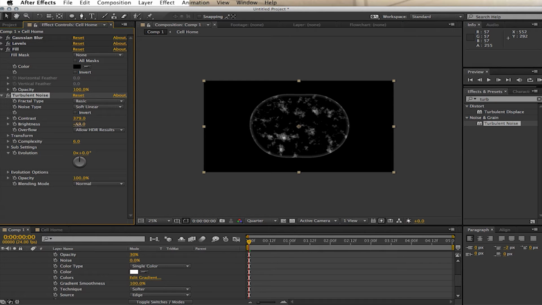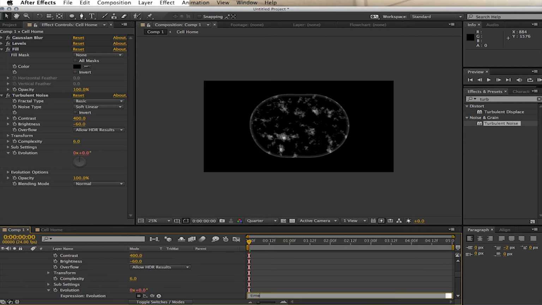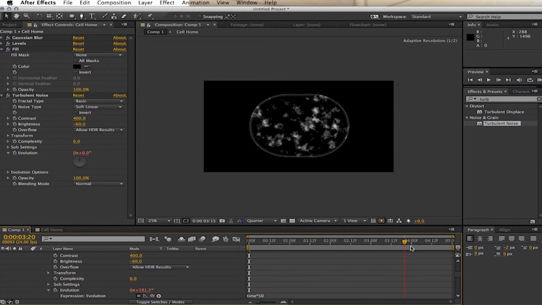So I added in, let's say, -60 on the brightness. And I turned up the contrast to about 400, and that's looking good. And I don't want this to just be still the whole time, and like our turbulent displace effect, the turbulent noise isn't going to move by default. So I'm going to hold down Option again and select the keyframe on evolution, and I'm going to do time times 50 and click away. So now if we scrub through, we can see our turbulent noise kind of fluctuates in and out. That's perfectly fine. We just want it to be subtle like that.